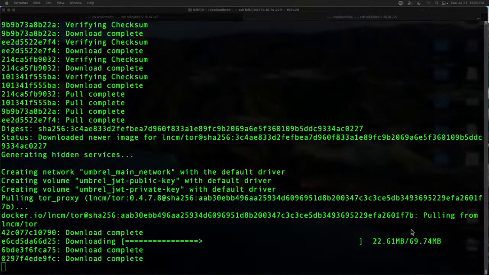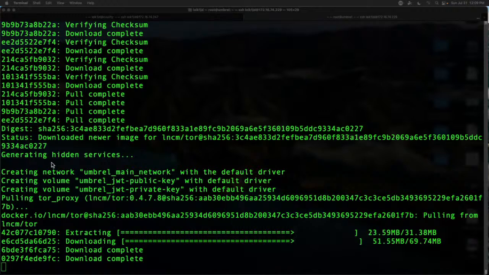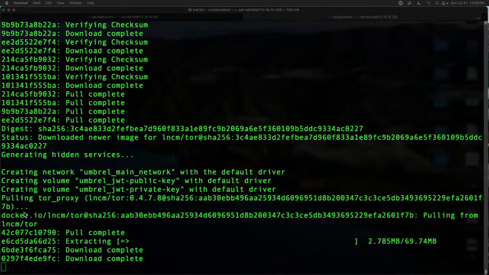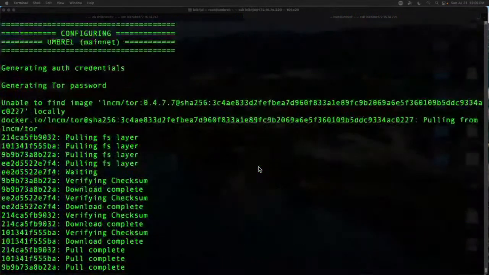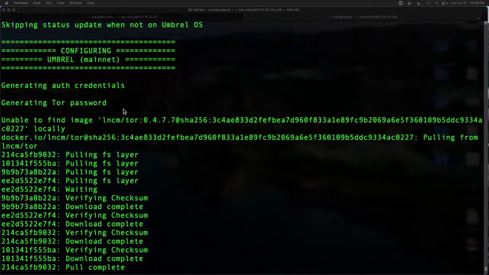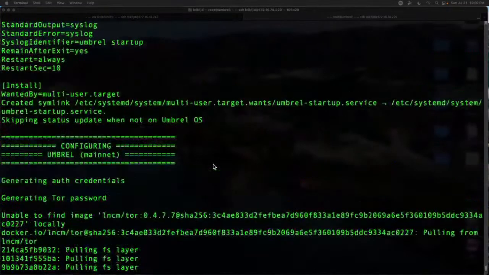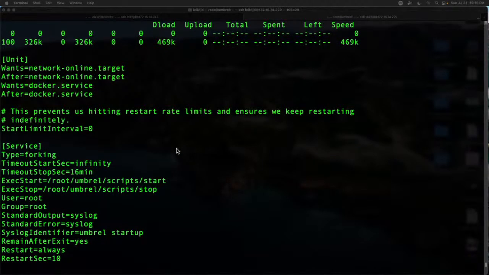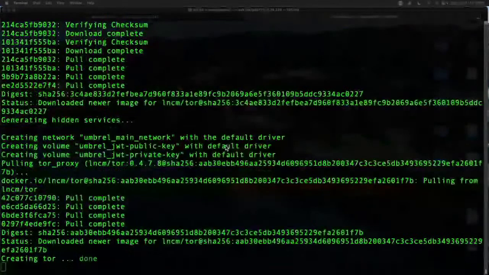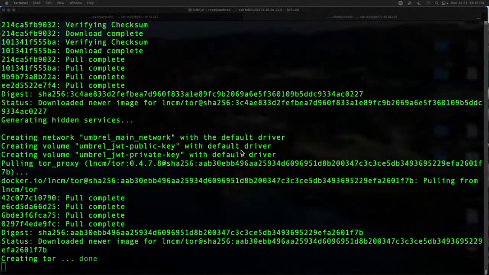All right. Now we're downloading some more Docker stuff. Looks like this is at least in part using Tor. So that should be interesting. Generating a Tor password. All right, so far so good. We'll see how long this continues on.